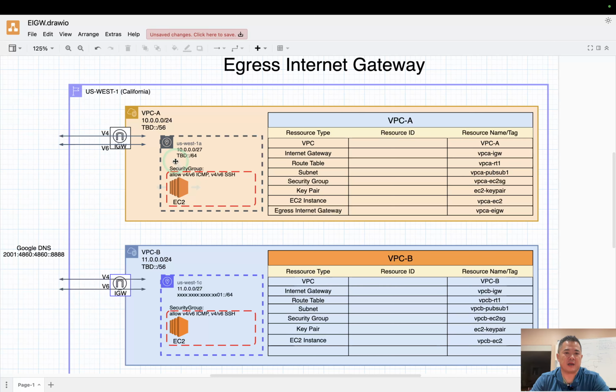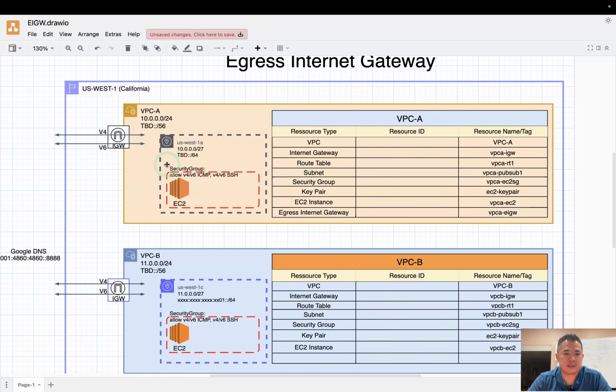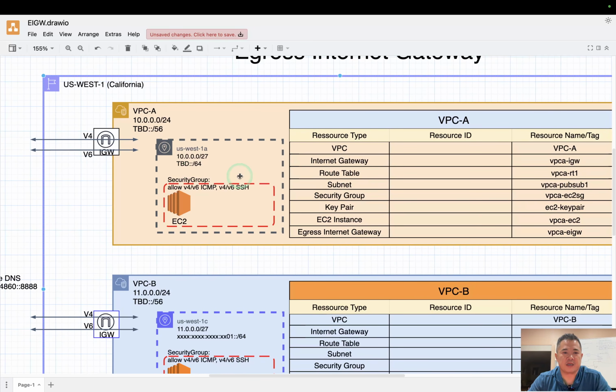And then I'm going to deploy an egress-only internet gateway, and that should only allow IPv6 traffic outbound. And we're going to test that out as we go. So I'm going to get rid of this for now. And so let's take a closer look here at this network diagram really quick.